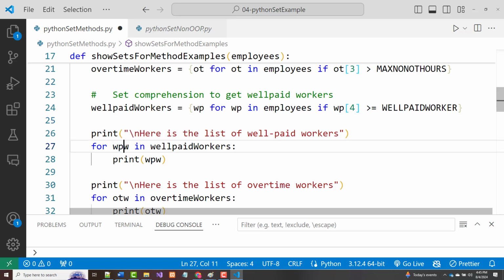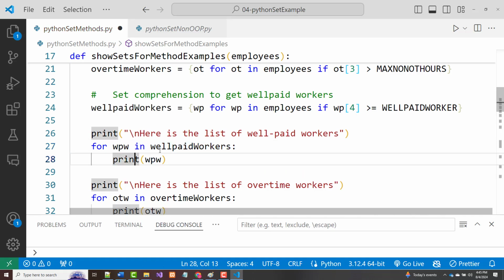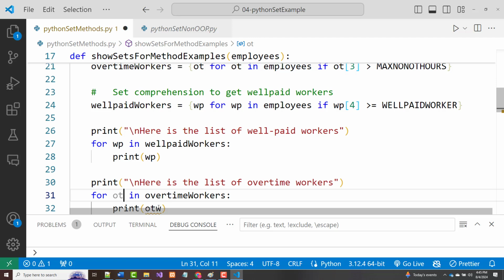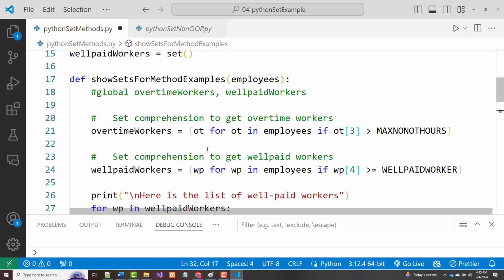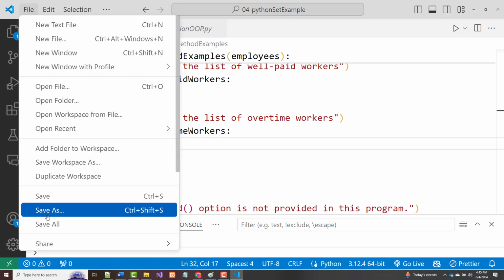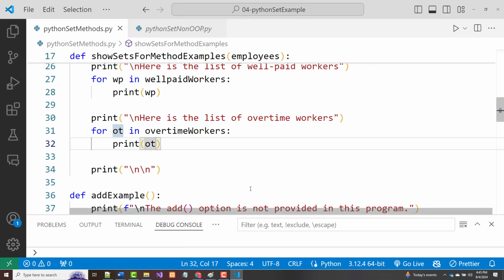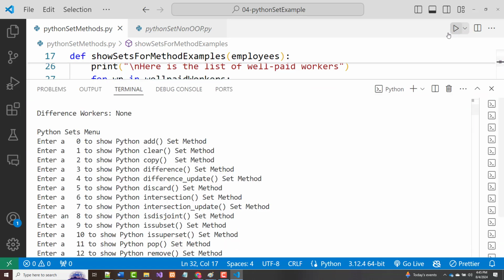All right, we'll leave that as WP there and there. And we'll leave this as OT there and there. Okay, I'm just making very, very superficial little changes here, which technically I should not even have to make. So let's run that again.